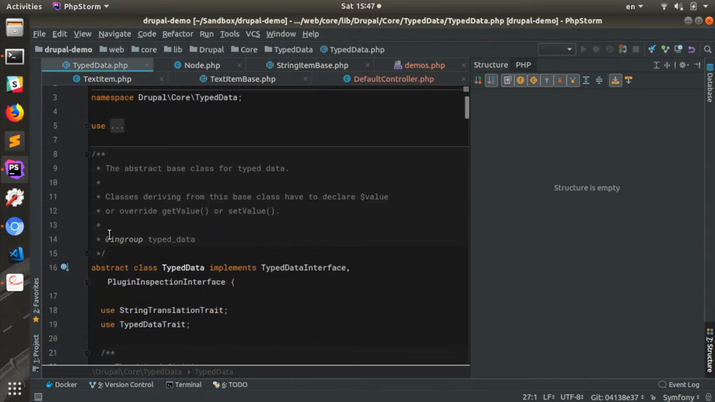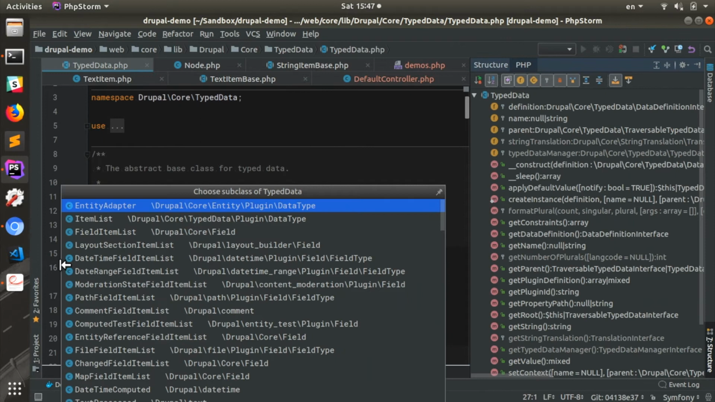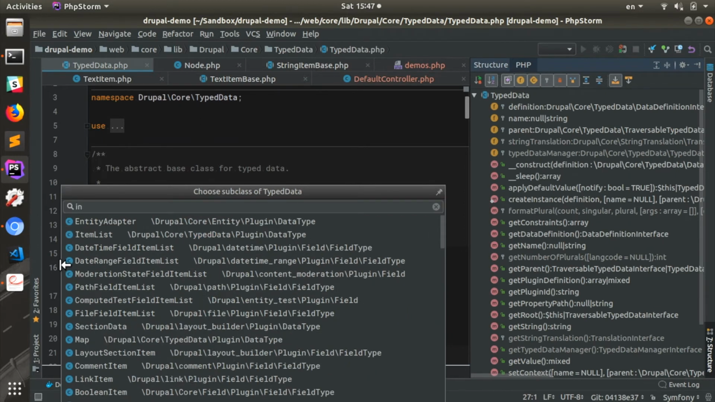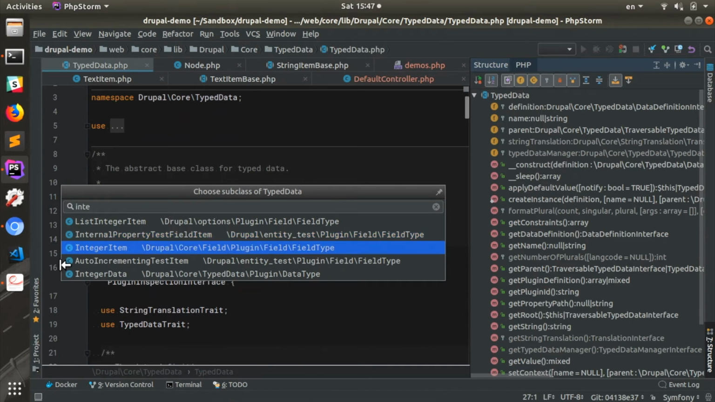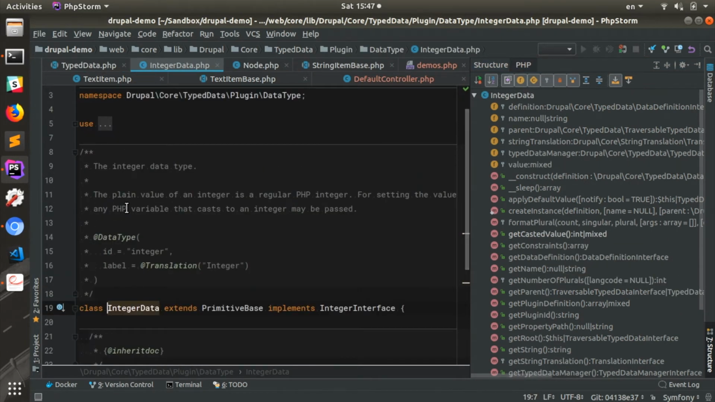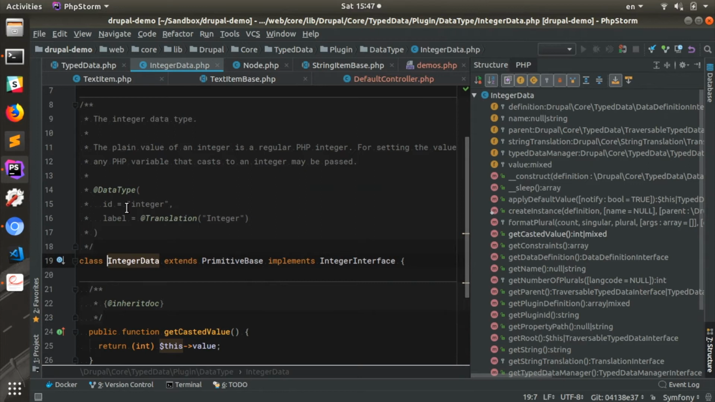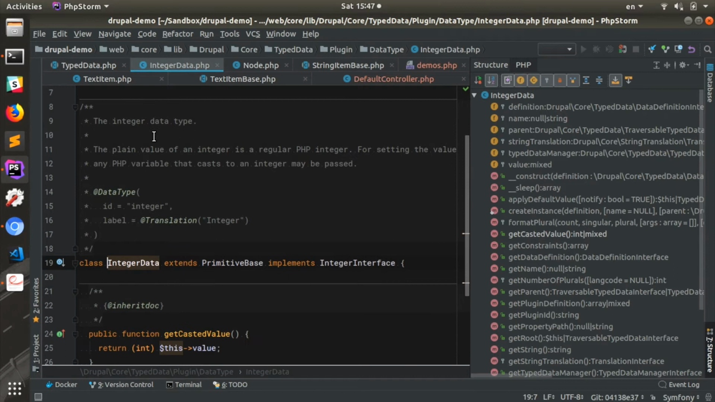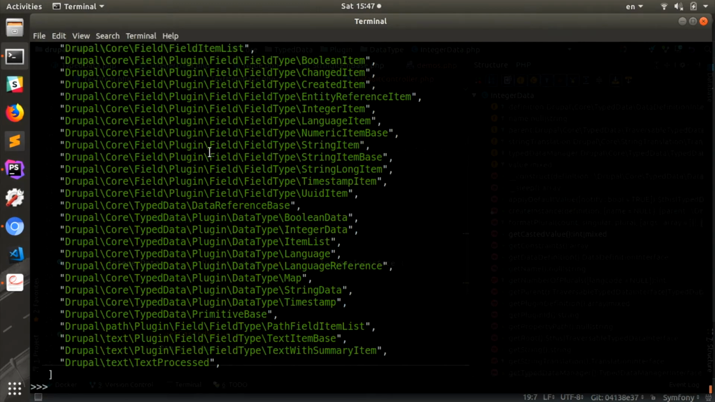So I'm going to cheat a little bit here and see if there's elementary type data that we can do. Let's go with an integer. It's a field. Okay. So we have integer field and integer data. Let's go with this one. All right. The integer data type. The plain value of an integer is a regular PHP integer. For setting the value, any PHP variable that casts an integer may be passed. Okay. So let's go in our terminal and see. Can we create an integer type data object?